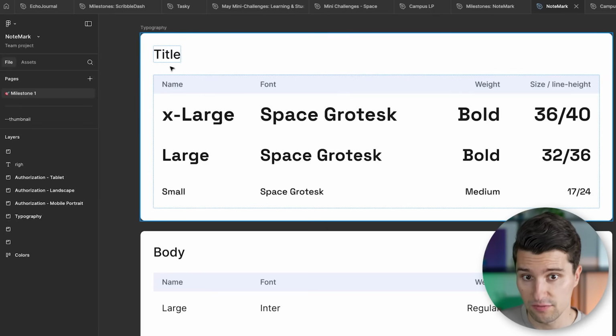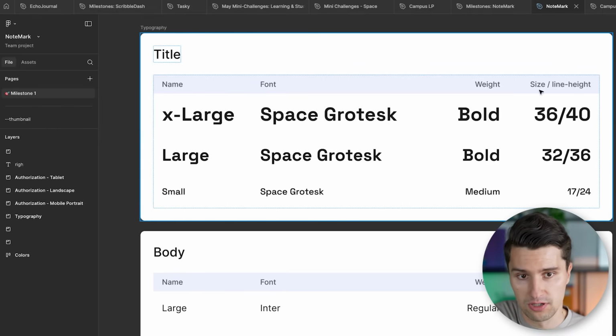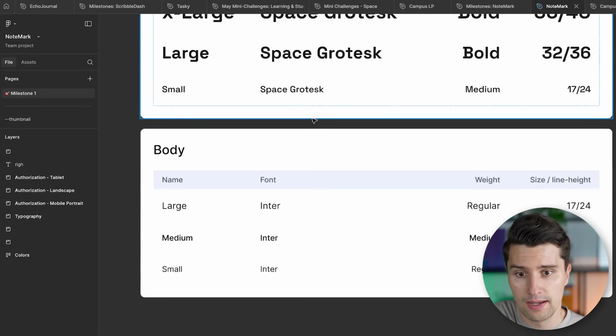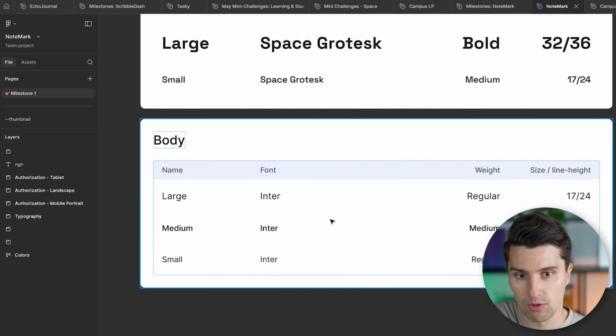So we have title text files in extra large, large, and small in this case. They reference the font that should be used for each corresponding style. They reference the font weight and the size and line height that should be used for this specific variant. So you can see all the title fonts in this project should stick to the Space Grotesk font, and all the body fonts, so the smaller ones, stick to the Inter font.